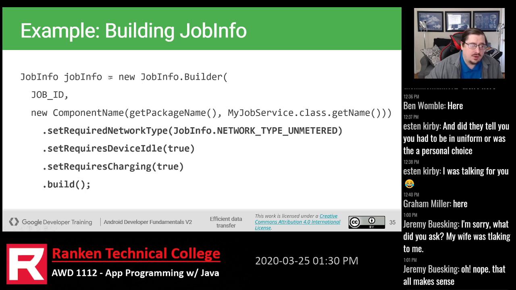So let's get an example for how we build up this JobInfo object. To rehash, the first step is to create a JobInfoBuilder. I need to provide the job ID and the service name, the name of the component. That needs the package name and the name of the job service class. Put those two things together and we get a component name. And then we just add the conditions. We say this job needs an unmetered network connection, so we add that. We say the device needs to be idle, and the device needs to be charging. So we put three conditions on it, and it won't run until all of those three things pass.